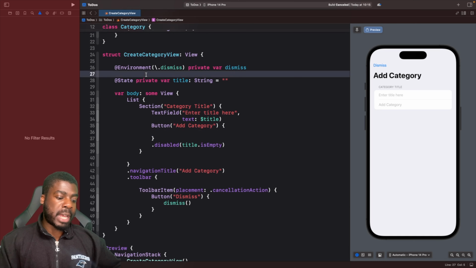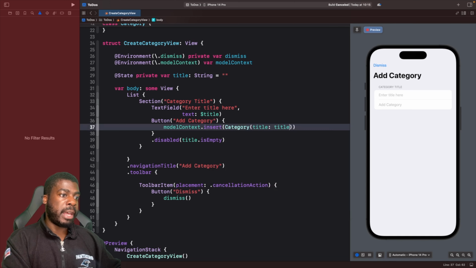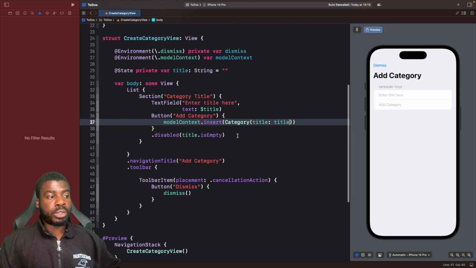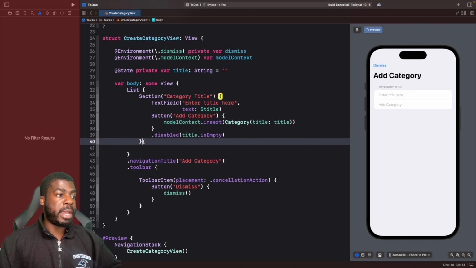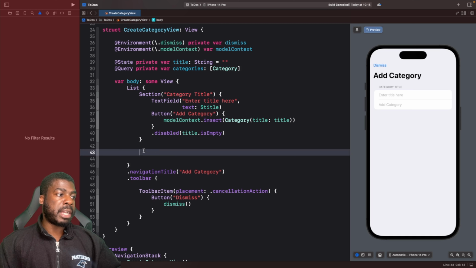modelContext.insert. And then what we want to insert here is a category. And that's just going to use the title that is bound to the text field like so. Cool. So this should work. Now we actually don't have a way to see this right now because we don't actually have anything to give us any kind of feedback. Below our section here, we're going to create a new section that just literally shows all of the categories that exist within our storage. So I'll add in the query like so, and this query will now fetch all the categories that are in storage, and then we'll create a new section below here that allows us to simply just loop through and get all of the categories. So let's add that in now.